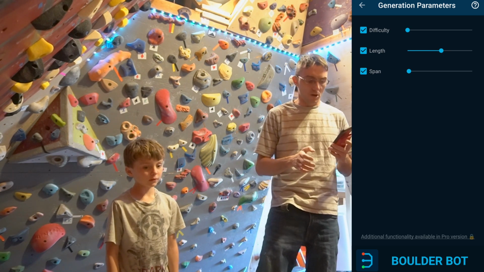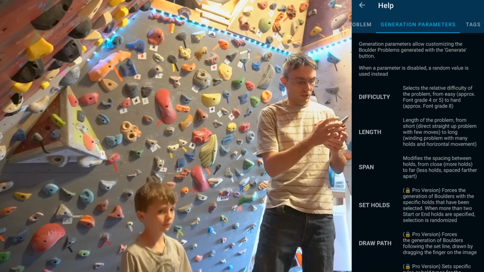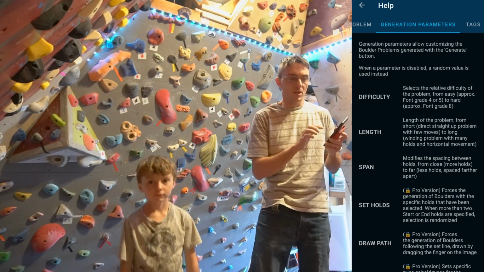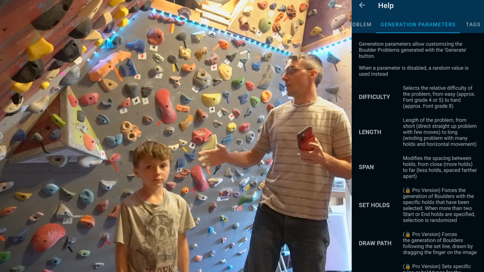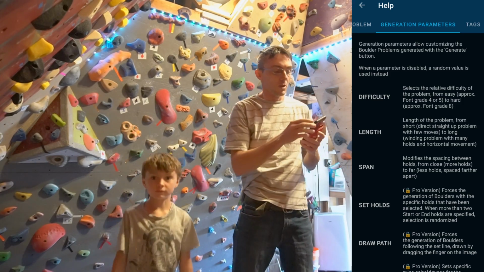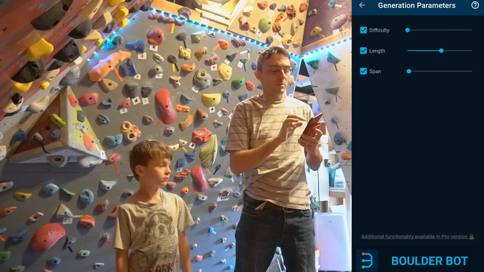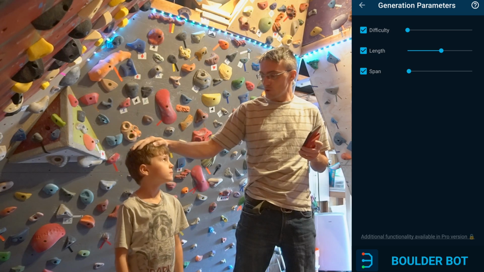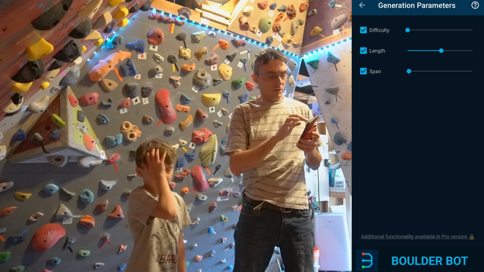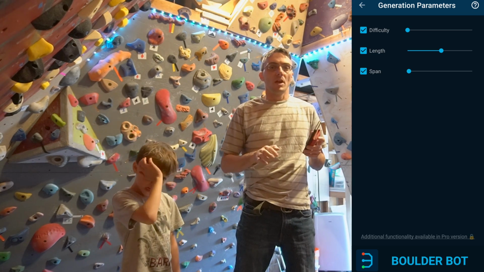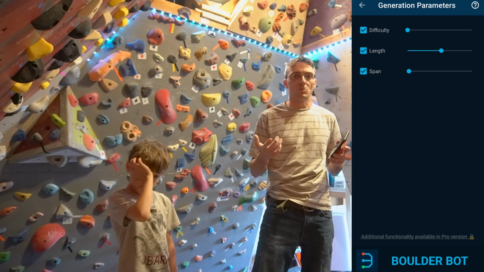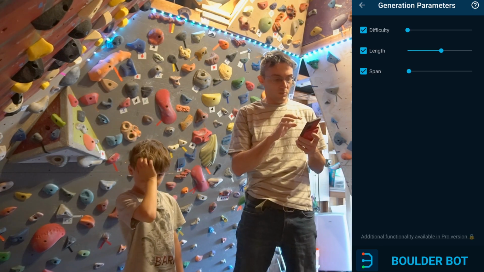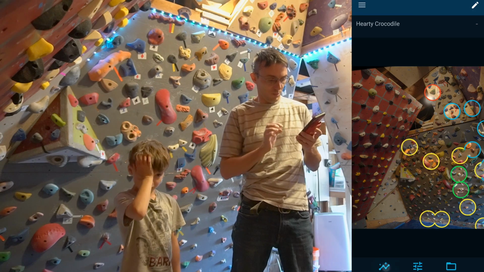The parameters we're going to start with are kind of medium length. I was reading up on the question block here, and it describes what length is: the number of moves, the distance on the wall. So we're going to do medium length, start with a short span and low difficulty, and this will be part of our warm-up as well. So let's go ahead and generate a problem here.